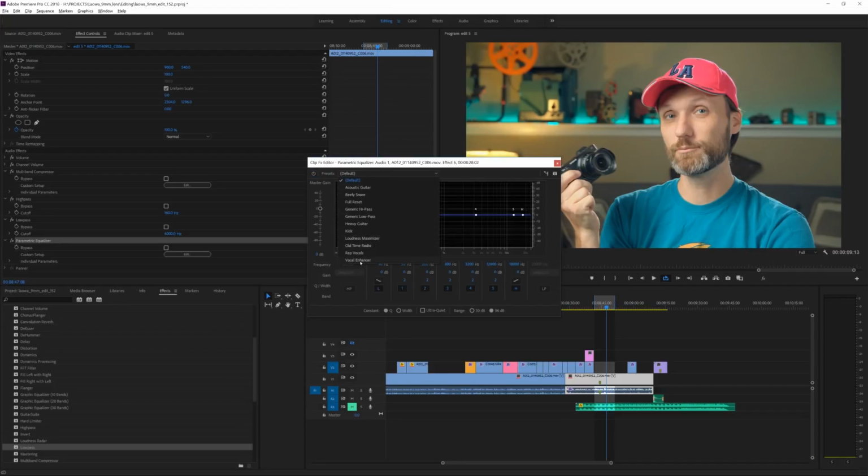Now in Adobe Premiere, you have different presets like I showed you, and one is called Vocal Enhancer. If I click this, you see what's happening. It cuts off everything that's really low. Around 100 hertz it goes up, then the range between 100 and 300 hertz goes down. Then it goes up again for the mid frequencies, and the high frequency really goes up.